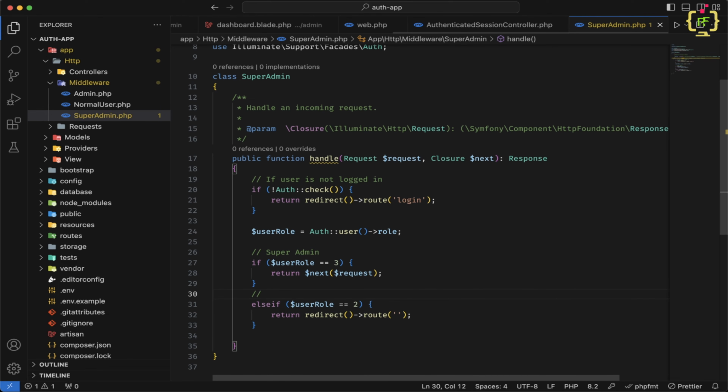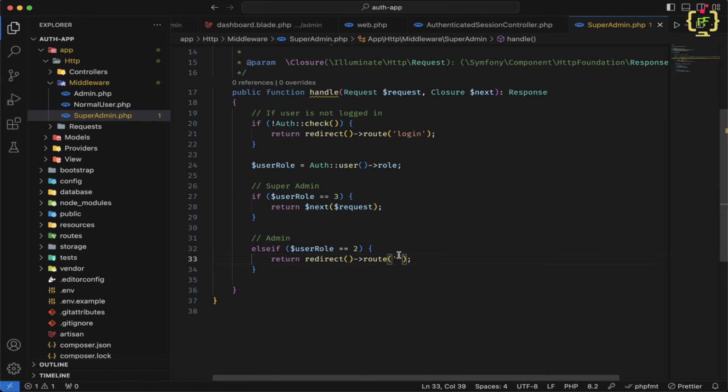This part is for admin user. So this will redirect to the admin.dashboard URL. Lastly, I will add condition for the normal user. I will write else if user role equals 3. Okay, this should be for 1 actually.